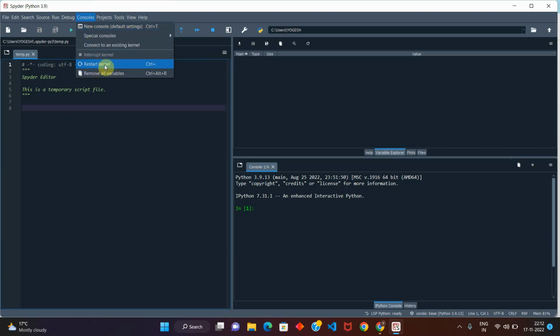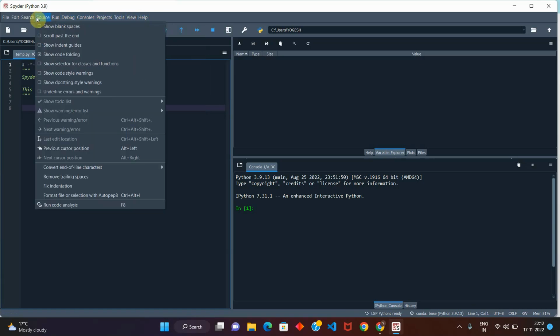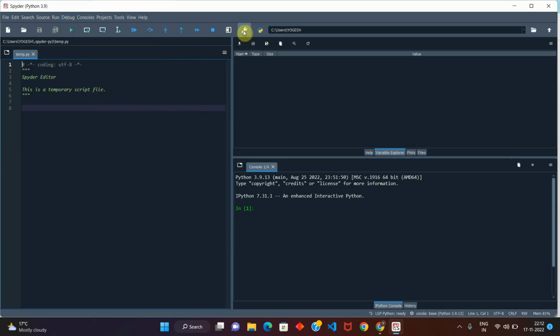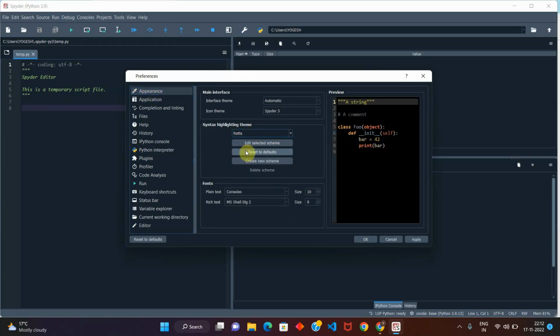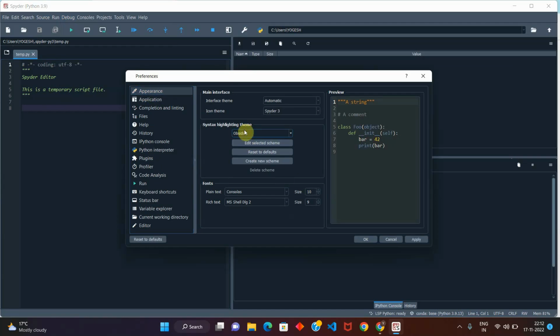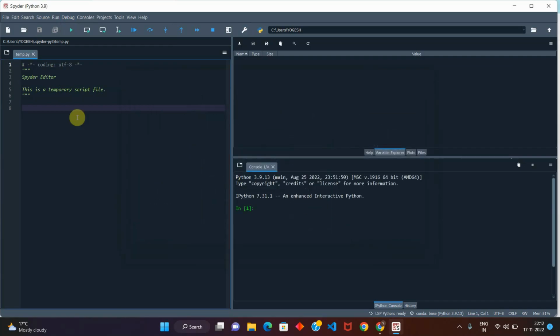After installing a library, you need to restart the kernel so that your code will be able to recognize that library. Okay. From settings you can change the appearance or the syntax highlighting. Whatever you are comfortable with, you can choose it. I'm keeping it as Spyder Dark, and just click on apply and okay. So this is the default code written in this editor.